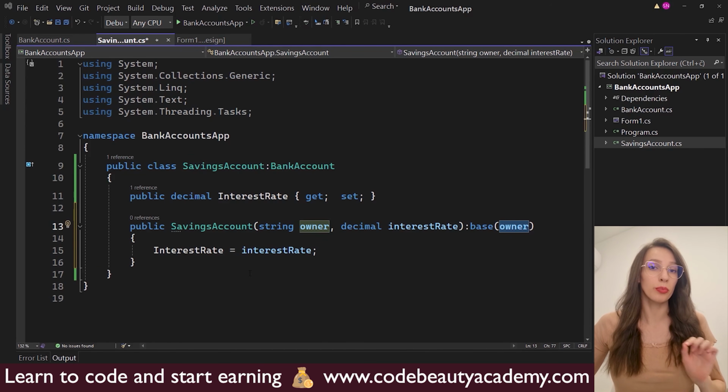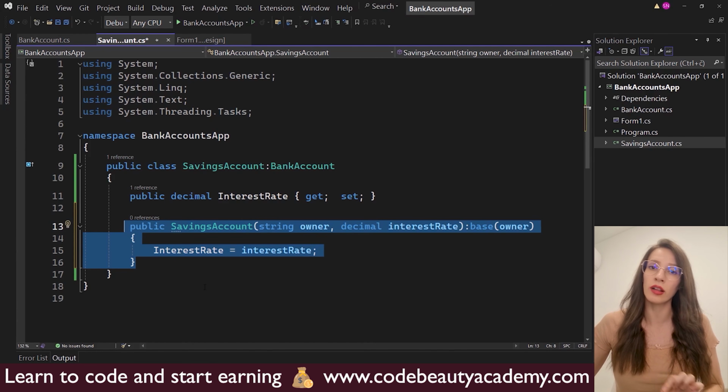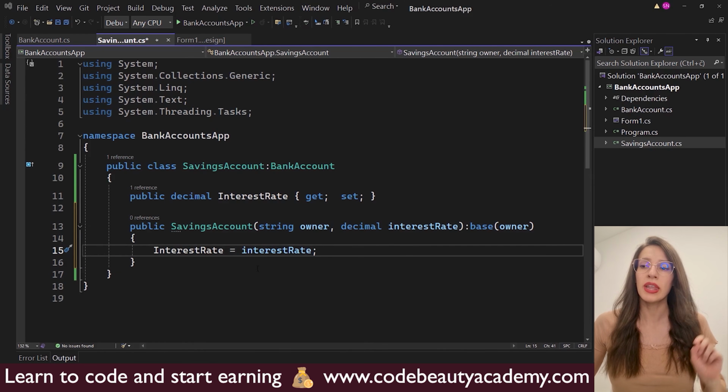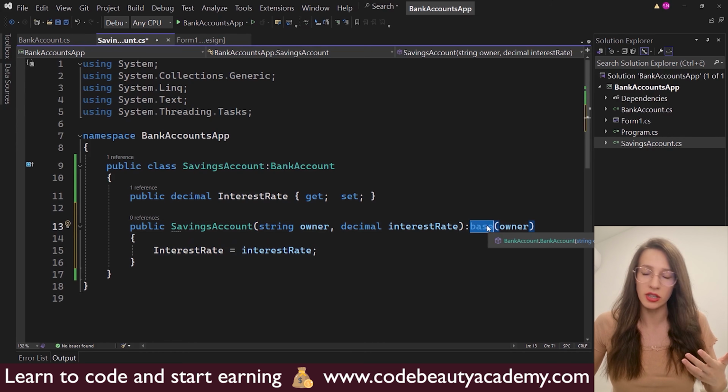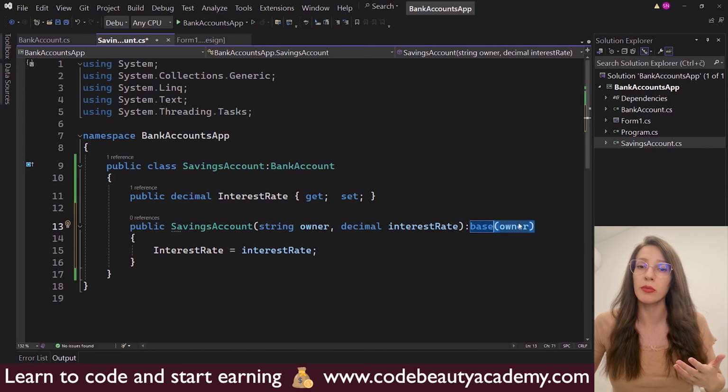So this here is the proper and correct way to implement the constructor of a child class. Once more, the child class will initialize only its own properties, and then it will invoke the constructor of the base class or parent class and pass the parameters that are necessary for the base class itself. And you can invoke that base constructor by doing this. And then inside these parentheses, you will pass the parameters that are necessary for the base constructor.